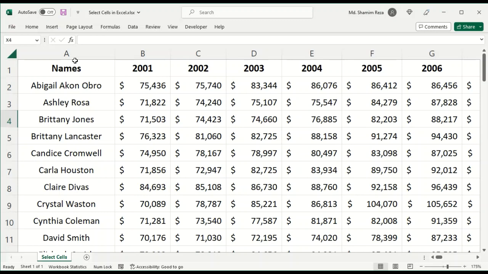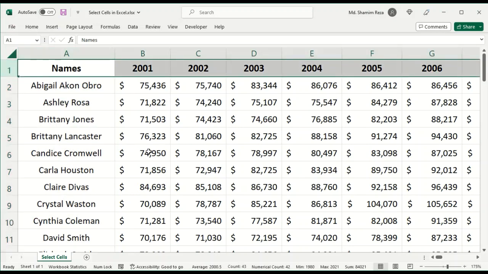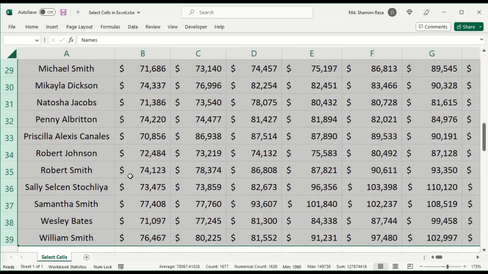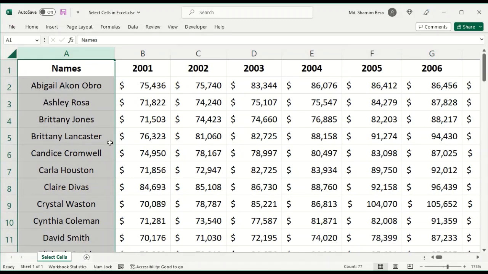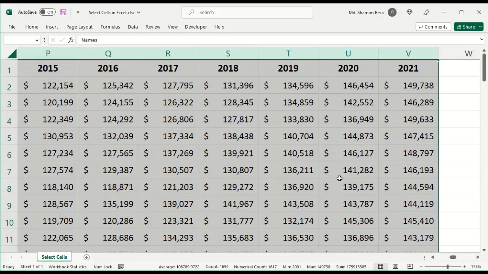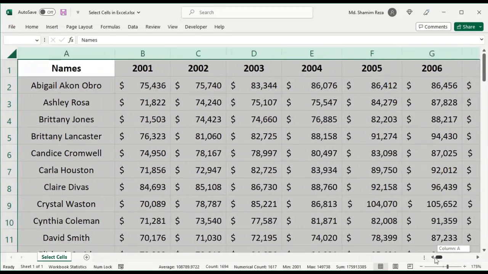The same goes for selecting multiple rows or columns. For example, select the first row, Ctrl Shift down, and this selects the entire range. Similarly, select the first column, Ctrl Shift right, and it selects the entire range containing data before any blank rows or columns. So this is the Ctrl plus Shift plus arrow shortcut.